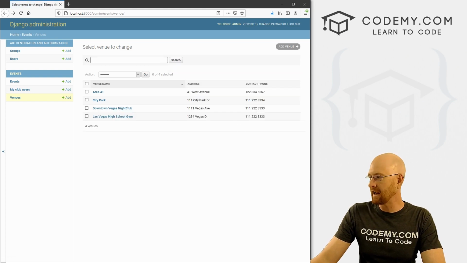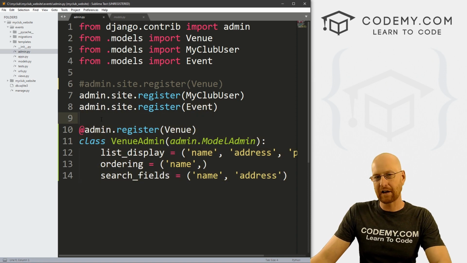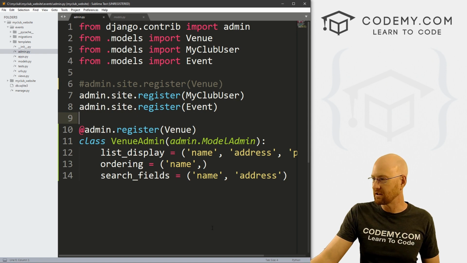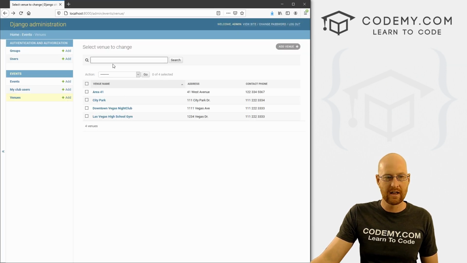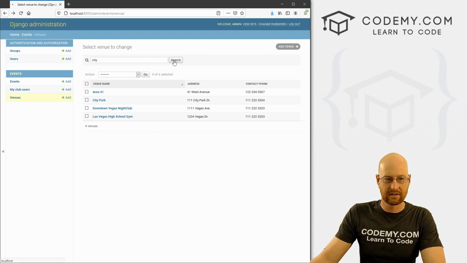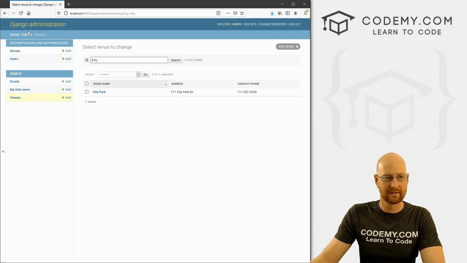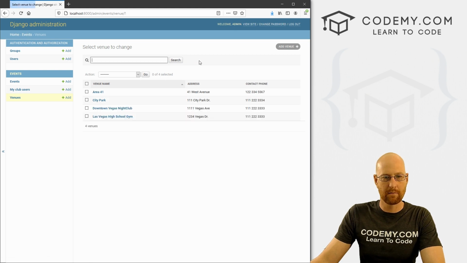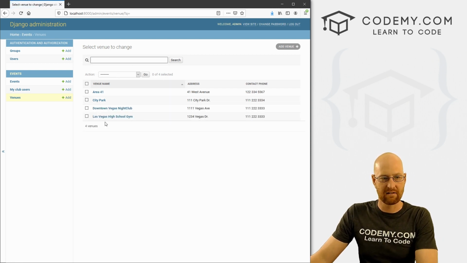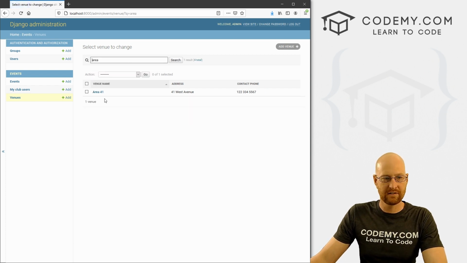Now this was a change to our admin file. We didn't actually change the model, so we don't have to make a migration. We don't have to push the migration. It just works. We just have to come back over here and hit reload, and you notice there's a search bar. So if I type city and click search, City Park shows up, right? Now I can click here to go back, or we can also just search for blank to get everything as well to go back. So if I type area, search, Area 41. So very cool. We've got our search bar up there.